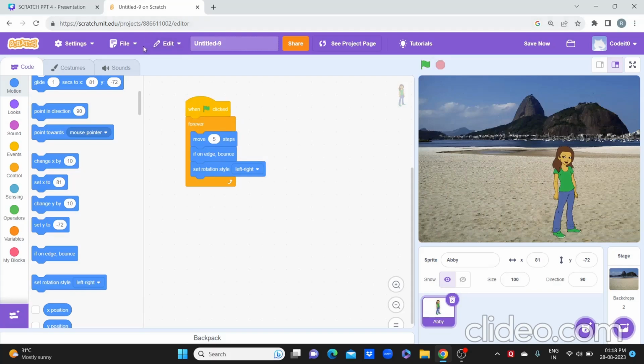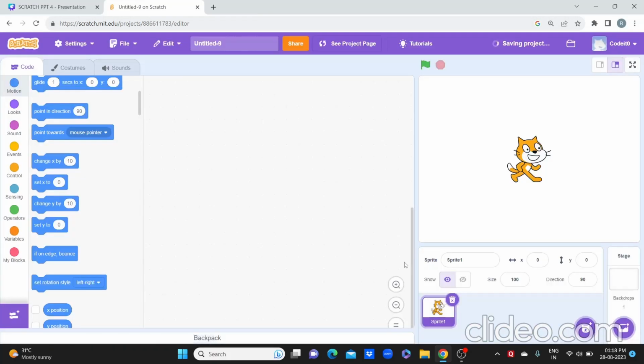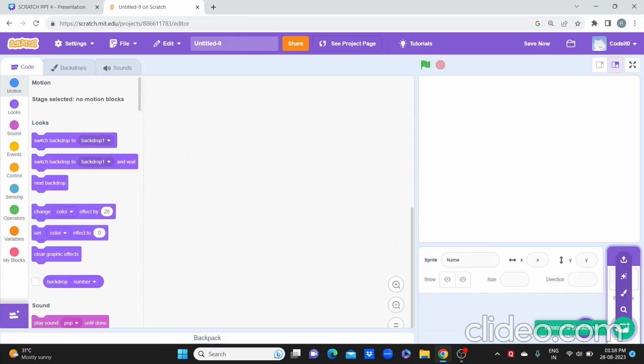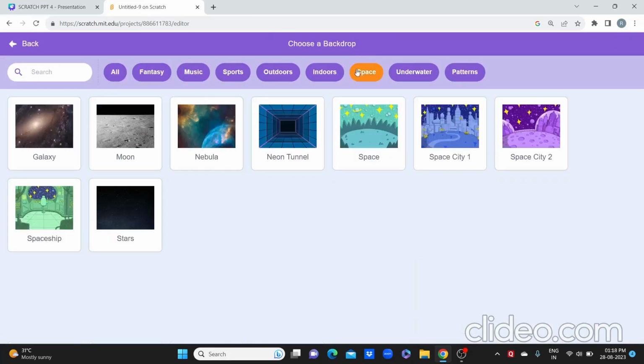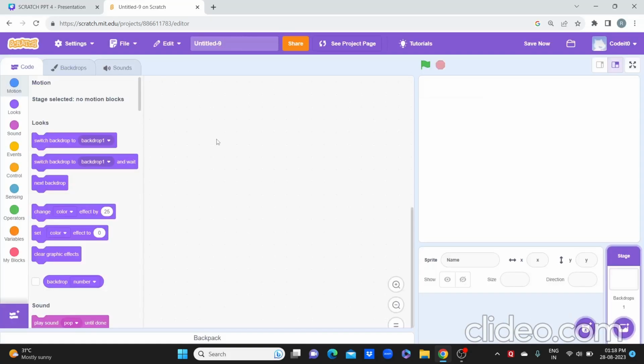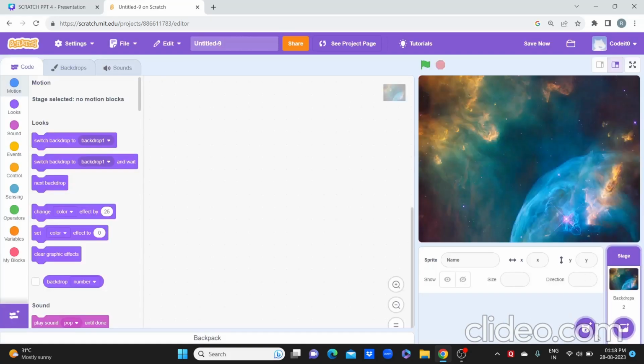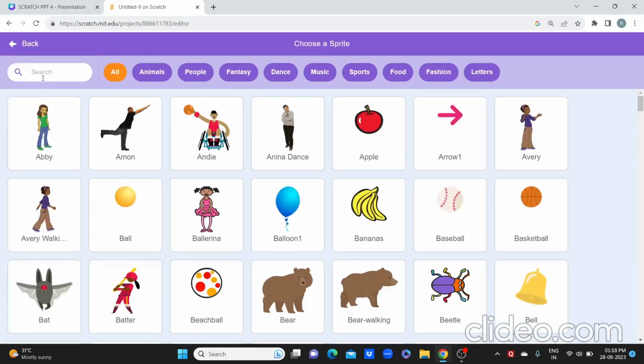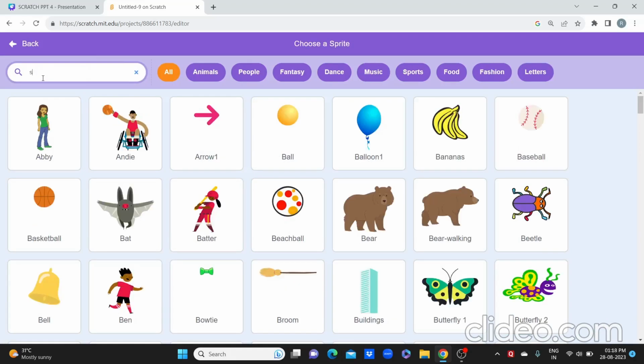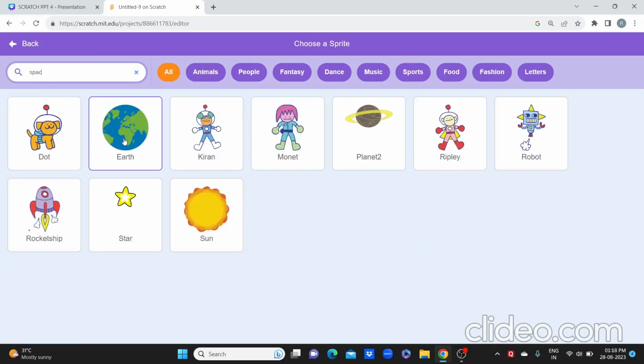We will try one more program. Here you can write the name of your project, Abby Walk. You click on File and you click on Save Now. Your project gets saved. Now we click on File and New. Now we will make a space world. I'll go to the space backdrop and I'll choose this. Whatever backdrop you like, you can choose. For searching the sprites related to space, I'm going to type space.